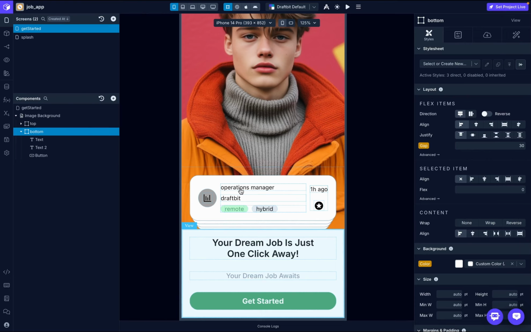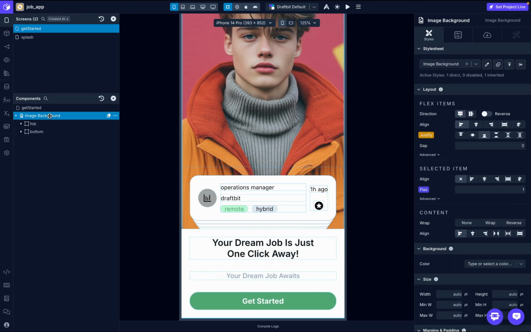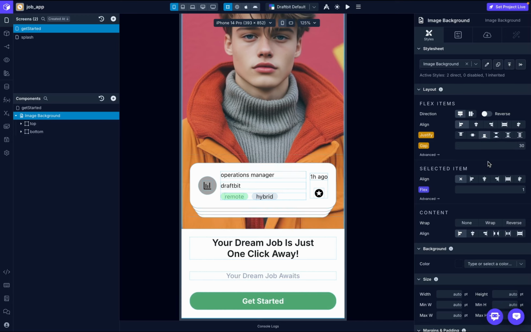Okay, then again, the bottom and the top, we have to check which is their parent, right? So the bottom and top belong to the image background. So if we want to add some space between the bottom and the top, we have to target the image background and add some gap. So that's how it works.